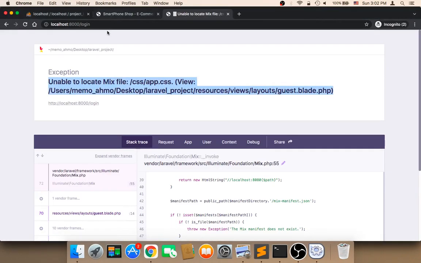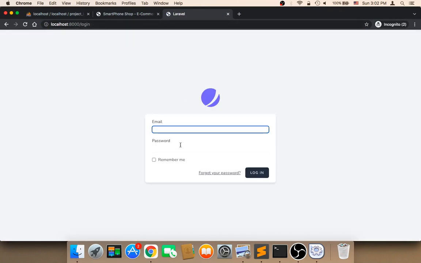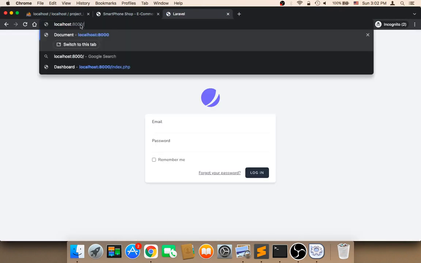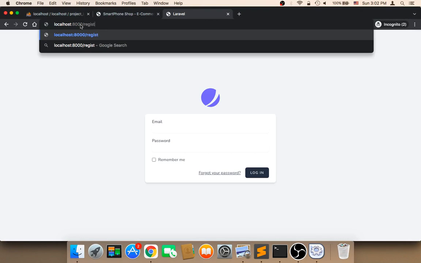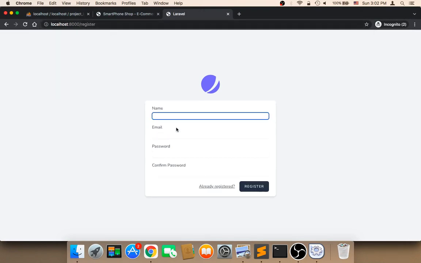And now if you refresh, you'll find that now this is going to take you to the login page. And if you go to register, this is going to take you to the registration page. And it's amazing. You just need to go to register or login to be able to see the registration and login pages.